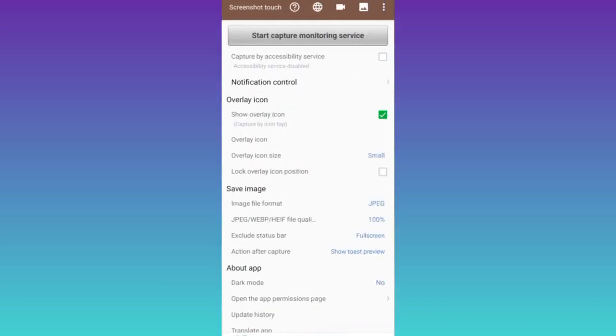Click on the first option, Start Capture Monitoring Services. The moment you click on it, you will see that a small camera icon will appear on your screen. So now whenever you open the view once photo on WhatsApp, all you have to do is to click on this camera icon and a screenshot of the view once photo will be taken. In this way, you can easily save view once photos on WhatsApp.